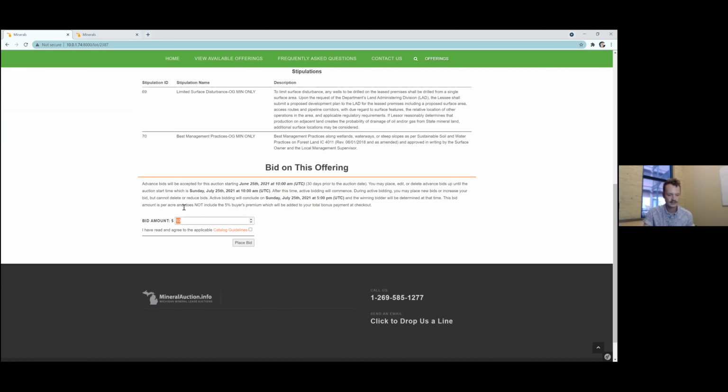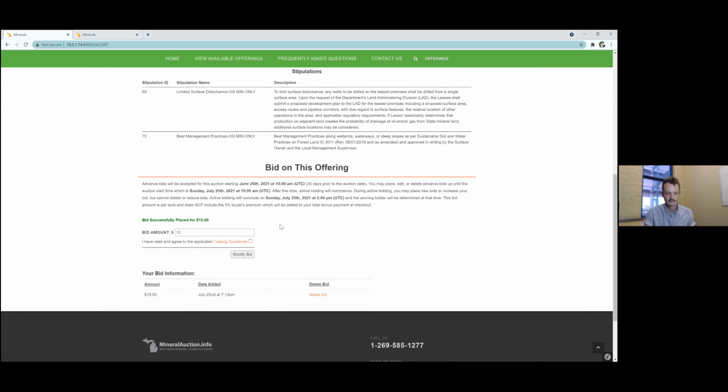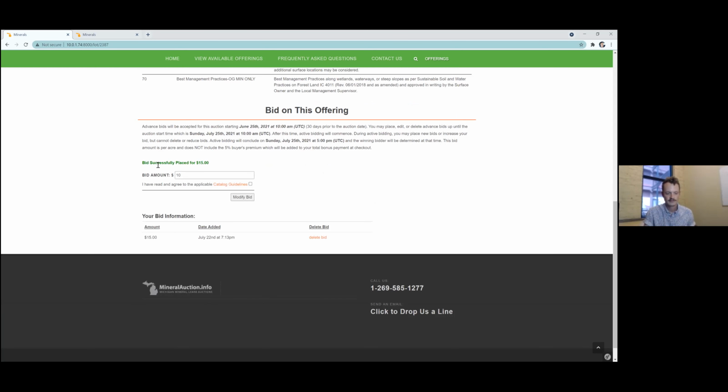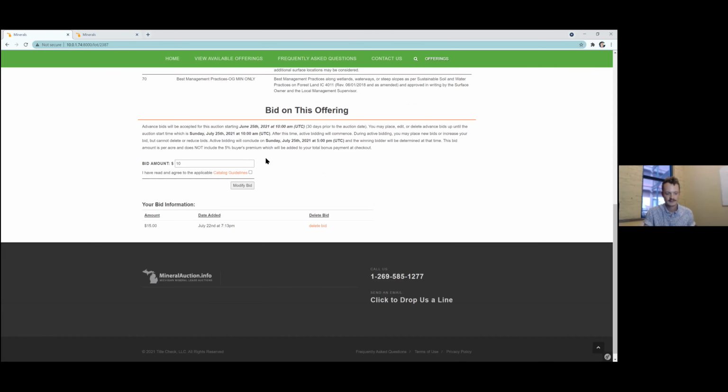So this is where you can actually go in, type in whatever your maximum dollar amount per acre you'd like to bid is. So in this case, I'll just do $15. You have to click this box right here that says you have read and agree to the catalog guidelines. You can click right here to view what those are, and then click Place Bid. You'll see a green confirmation text saying that the bid was successfully placed. And then also below, now you'll actually see what your bid is.